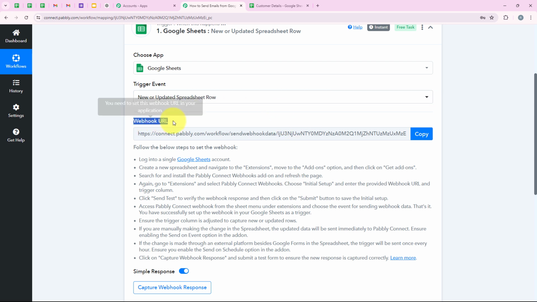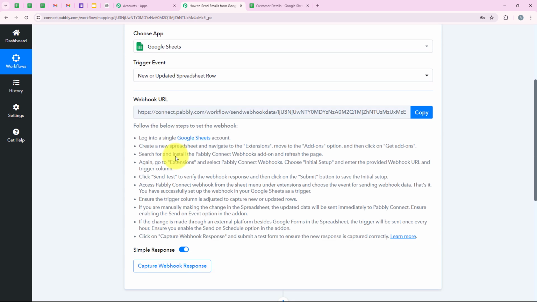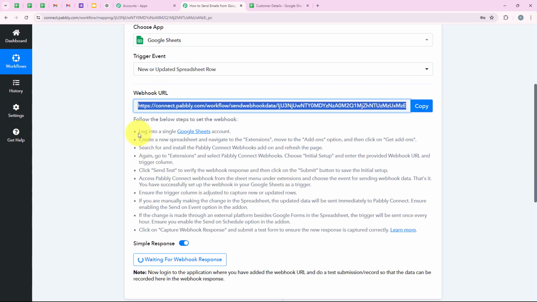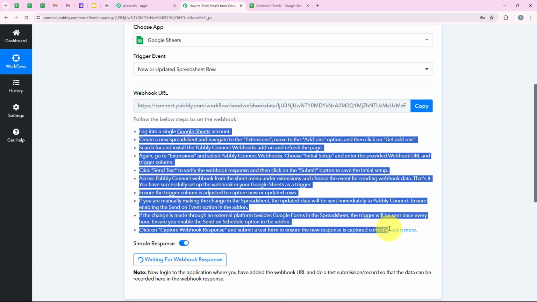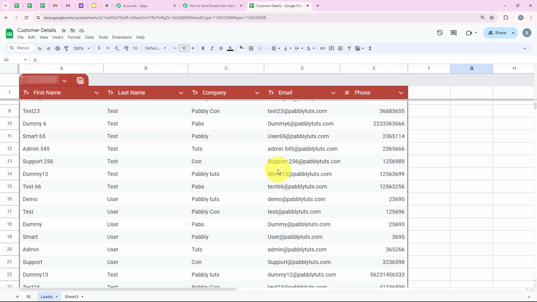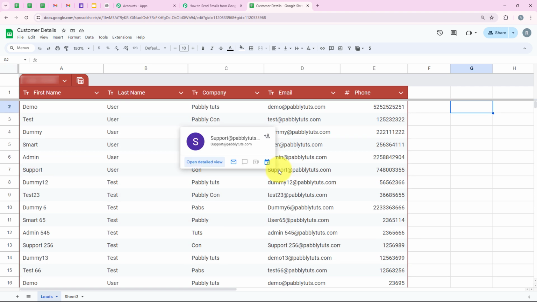So we are going to use this webhook URL in order to create a connection between our Google Sheets account and our Pabbly's workflow. So first I'm going to copy this webhook URL and then we are going to follow this help text to create the connection. So I'm going to open my Google Sheets account, and as you can see, this is the spreadsheet I want to create this automation for, and over here you can see all the data of the customer. So now what we are going to do is connect this spreadsheet with our workflow.